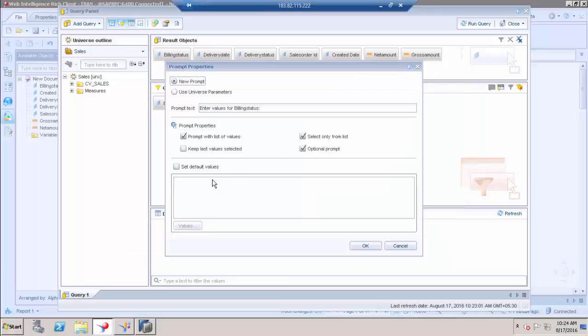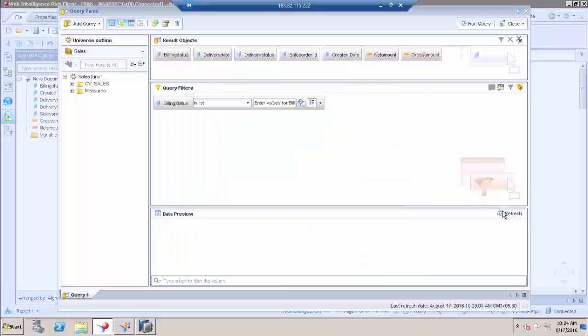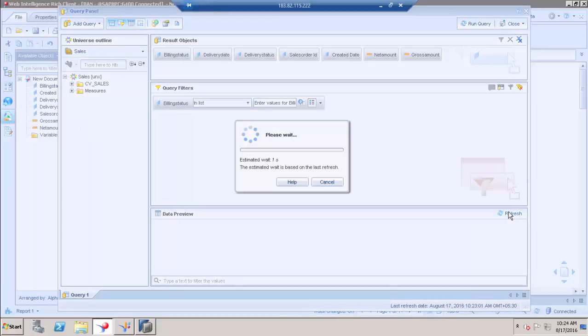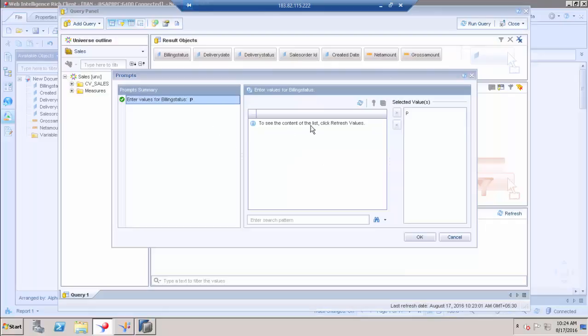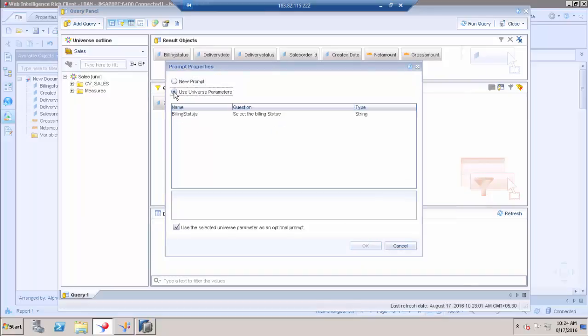And below we have set default values. If I click set default values, I can set a default value. Whenever we execute a report, it is going to filter by default P. So I have not filtered it here; I have set the default value as P, so it has been added by default. You can use that option as well. Alright. If I go to universe property, I have created universe level parameters which I can make use of as a prompt inside my WebI report.